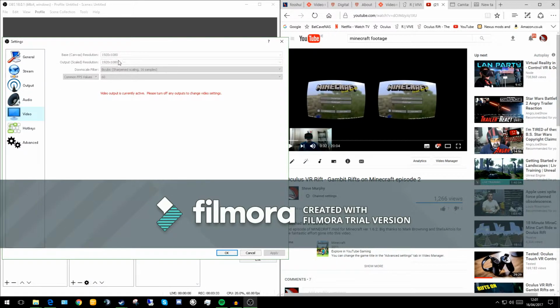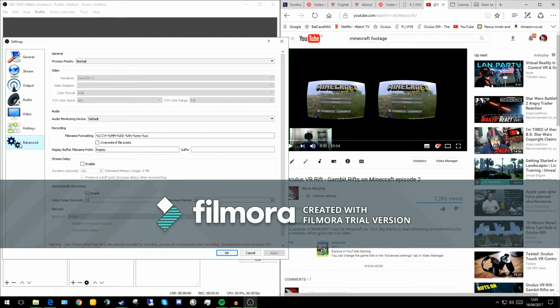In here, just make sure that your resolution is 1920 by 1080 again, and I would crank up the FPS to 60. Okay. Hop down to advanced, and in here, just check that the renderer is DirectX 11. I personally adjust the color format to RGB, and I change the color range to full. Gives you better color depth.